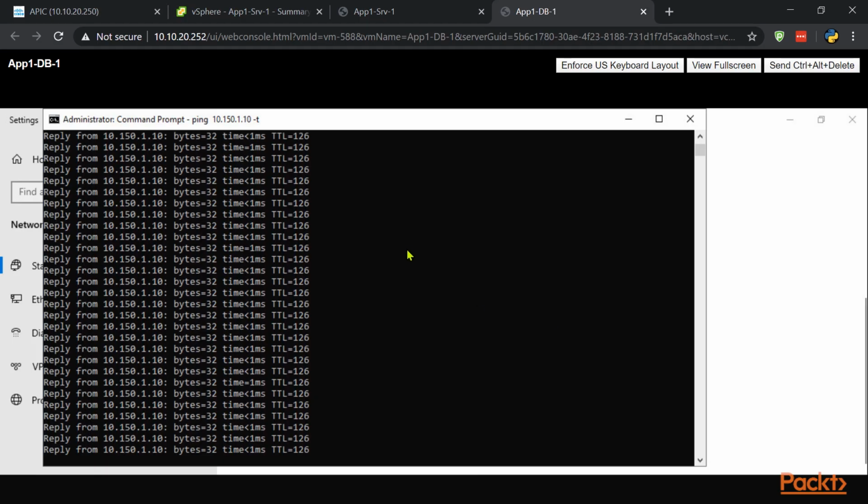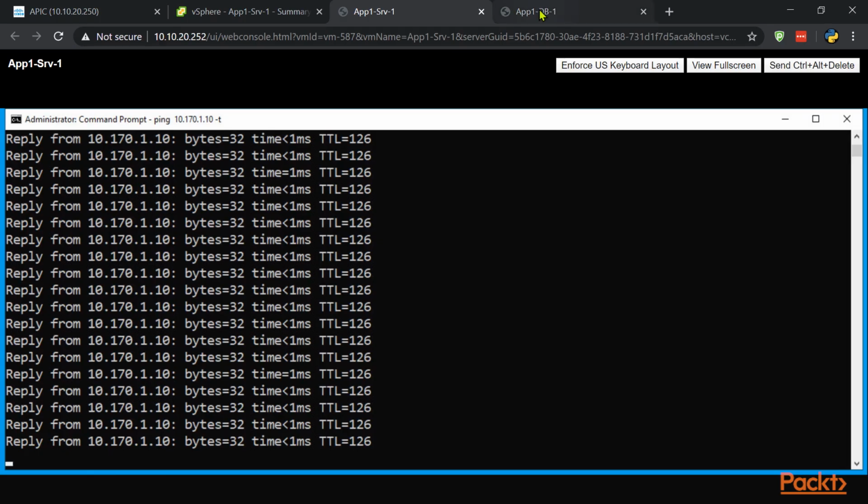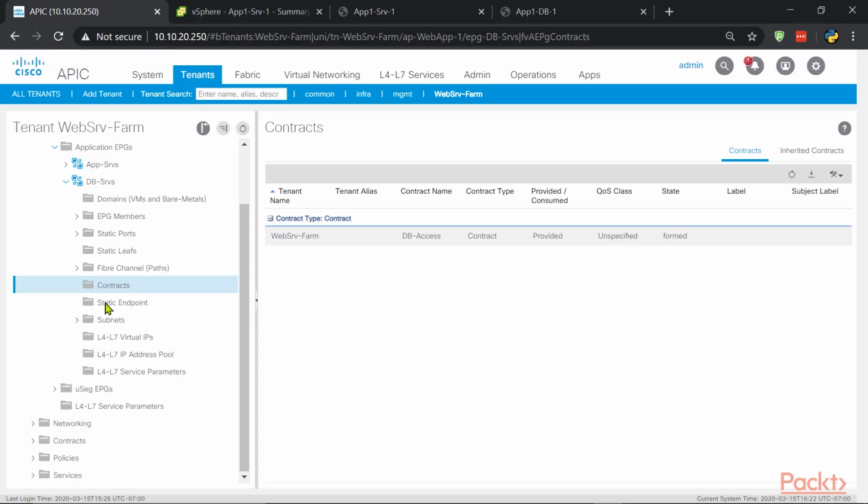If you want to see and confirm that this is actually working because of the contract, let me go to the contract and remove the ICMP from the subject, and you should see this starts to fail. This will start to fail. And let me take a look at the other side. So yeah, both of them can talk each other. So let me go back to the APIC. Let me go to contracts.